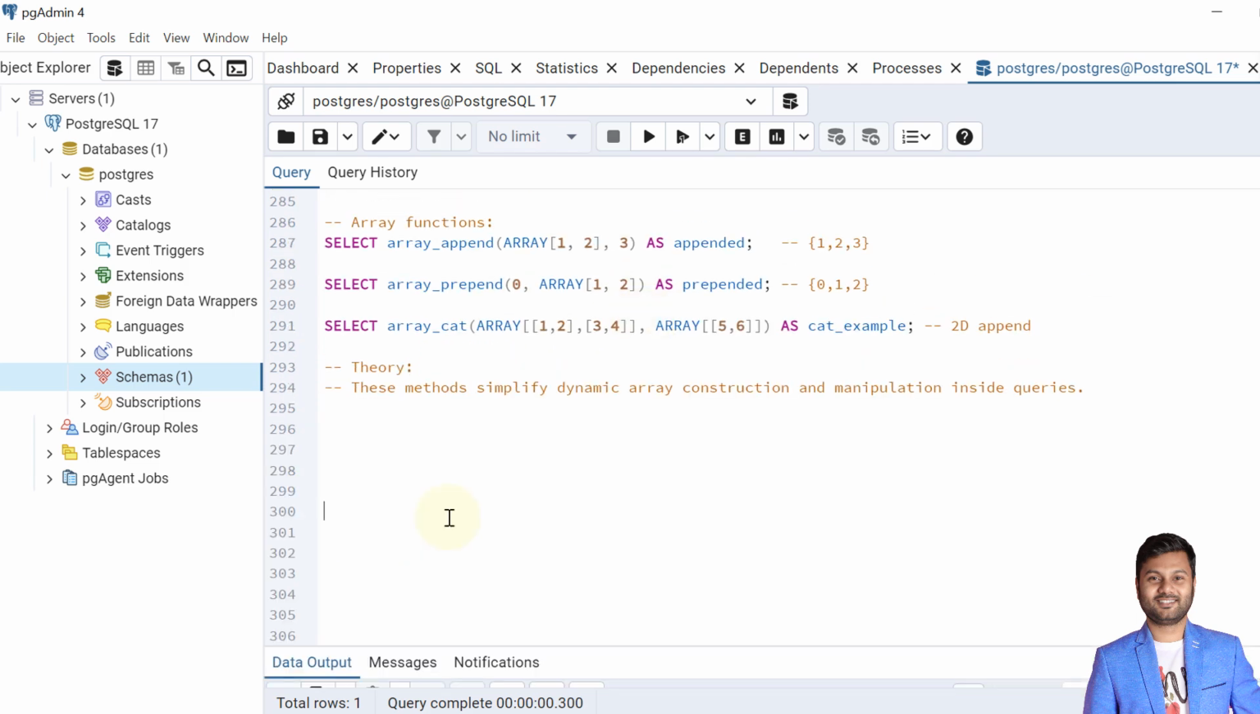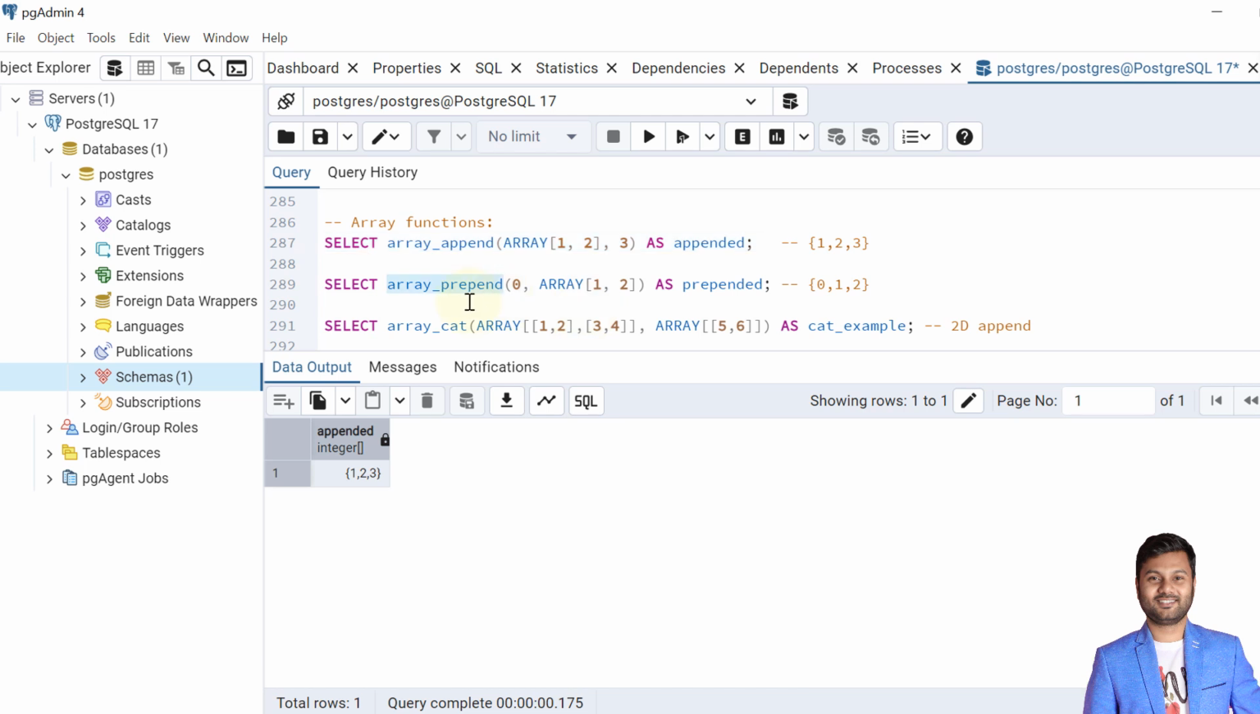Also, we can combine the arrays using the array functions. So here is the function called array_append, and we can append to the array, that is 1, 2, and the second element is 3, and we can see the result. So here is the result. And there is one more function called array_prepend, which will prepend the array elements to the existing array. So this is the syntax of writing this function, and let's see the result. So this is how the array is appended.